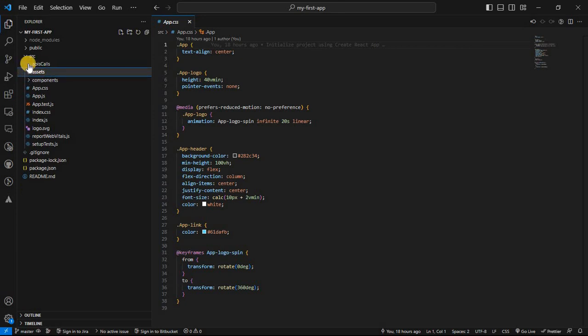So besides our assets folder, here we're defining our APIs calls. We're defining AJAX calls. We're defining our fetch using fetch APIs, whichever you want. And components is where we define all our components.